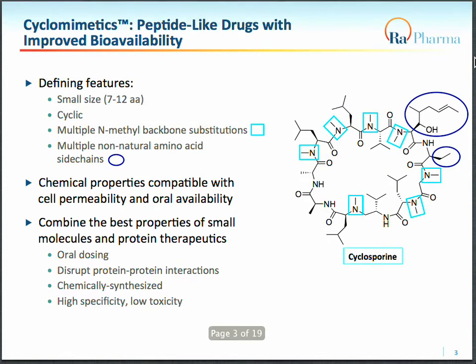So the platform we're developing at Rise is based on trying to make huge libraries that share a lot of features with cyclosporin. Cyclosporin's the only orally available peptide of any real size on the market. And what makes it special, among other things, is that it's cyclic, it's relatively small, it's 11 amino acids, it has multiple N-methyl backbone substitutions, and it has several non-natural amino acids.